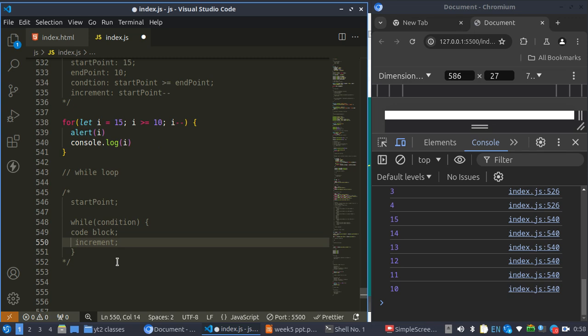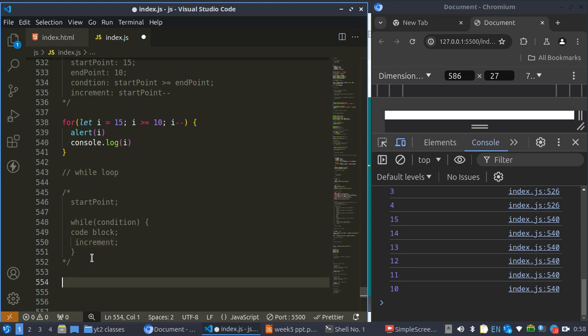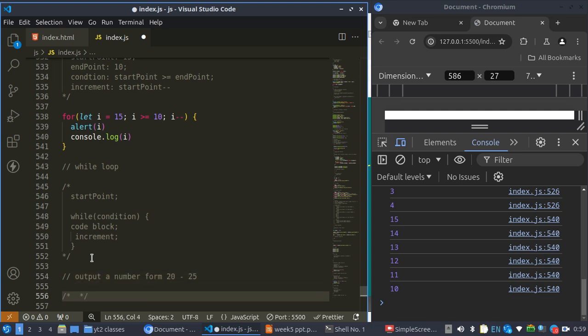So this is the structure of the while loop. So let's use the while loop to do something again. So let's increment the number from 20 to 25. So we'll put here output a number from 20 to 25.